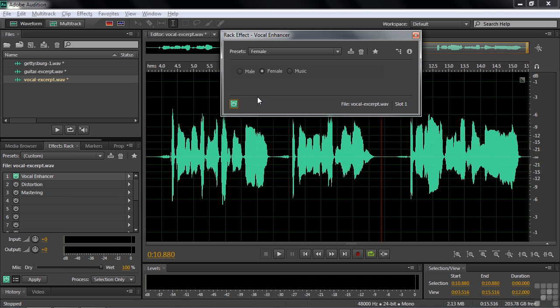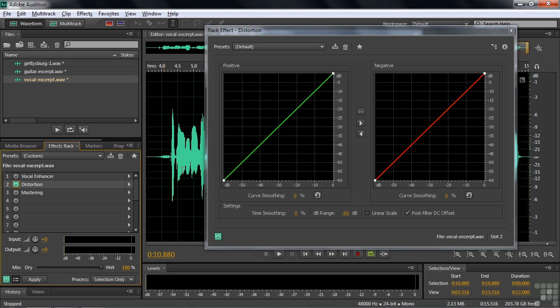So again, it does enhance it just a little bit. Not a whole lot, not too obvious. The music side of things kind of pulls the music back again to help you place a voice on top of it. So that's the vocal enhancer. Let's move on to distortion. I'm going to apply distortion to the female vocalist and then also do it with a guitar.